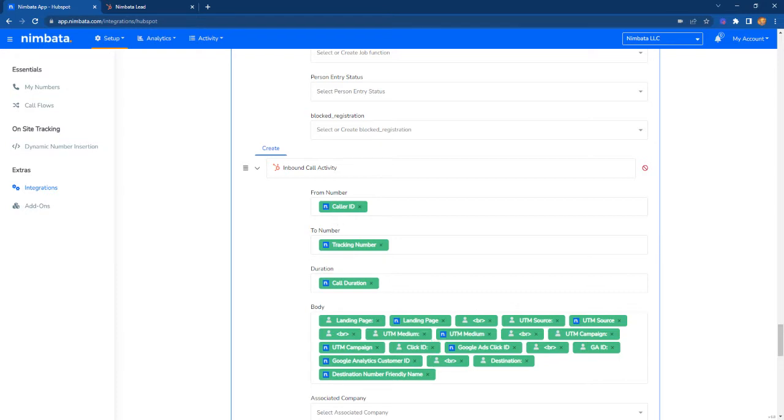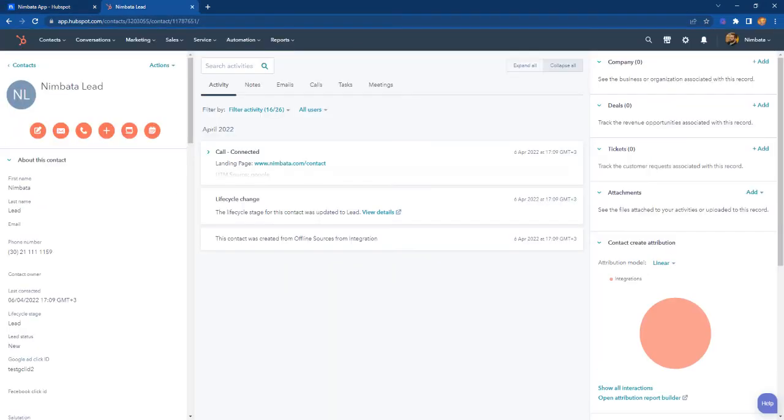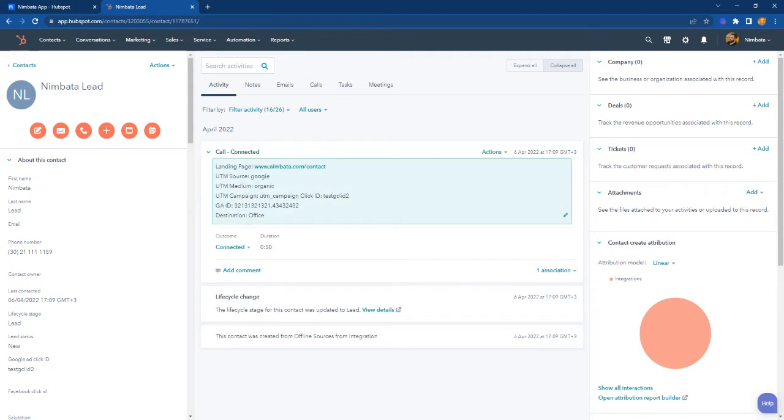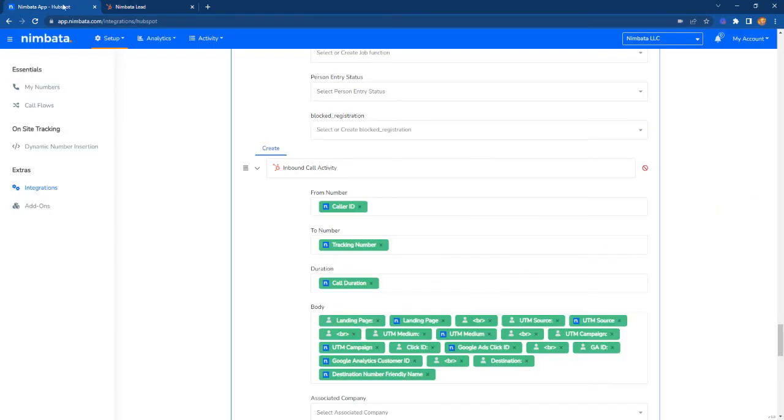So the caller ID, the tracking number, the duration, landing page, UTM sources, the GCLID, if they called from a Google Ads campaign, and so forth. And all of this is captured here. So here you can see that I had a call from this number, from this landing page, Google Organic, the GA ID, and all the information that I need in regards to the call.